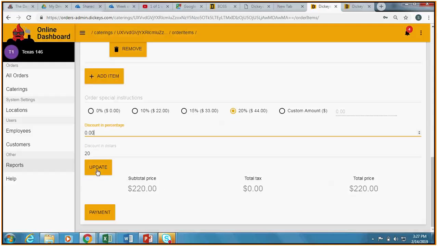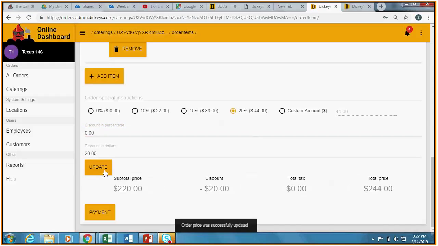Okay. And of course, update. Always have to update. Click the update. So it'll give you the subtotal price, the discount, and the total tax, and the total price. And they can give this information on the phone. This is also helpful in reducing clears for the store and getting those catering quotes off the POS.